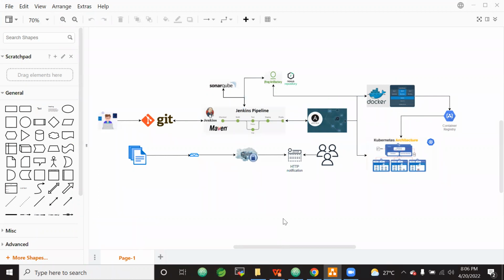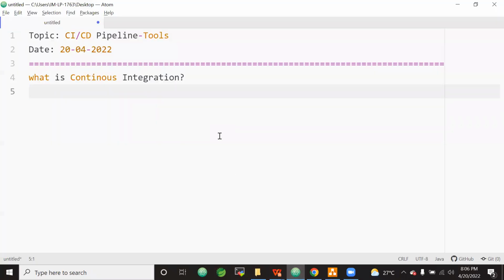First, let us understand the importance of this pipeline. So is this for the developers? Is this for the DevOps? Is this for the testers? So let us derive the conclusion, this pipeline for whom and what this pipeline will do. Okay, first of all, let us try to understand what is continuous integration.